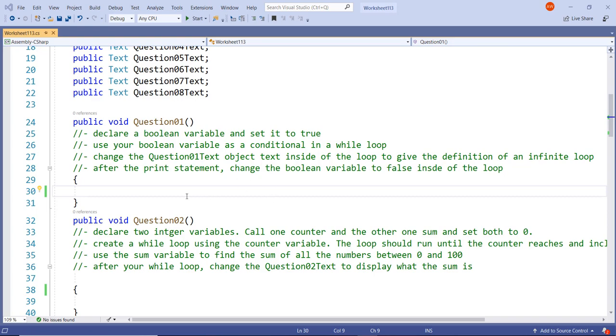Let's get started with the first question, where we are asked to declare a Boolean variable using the keyword bool for declaring that data type, giving it a name. isLooping would be a good name for it, and setting it to true.